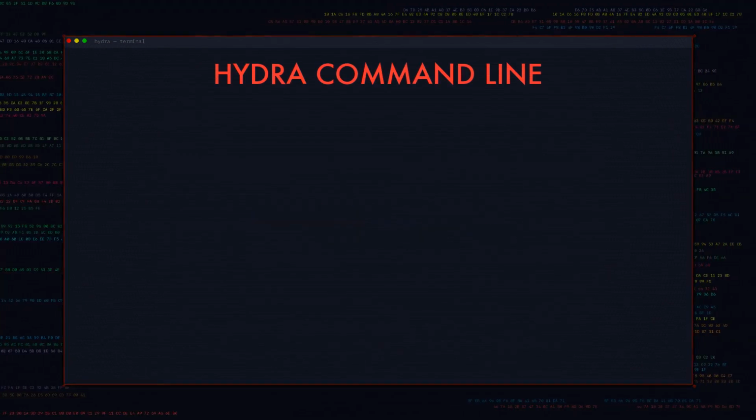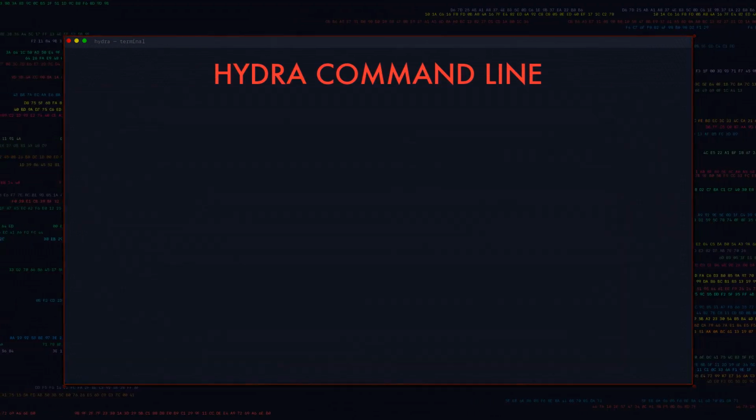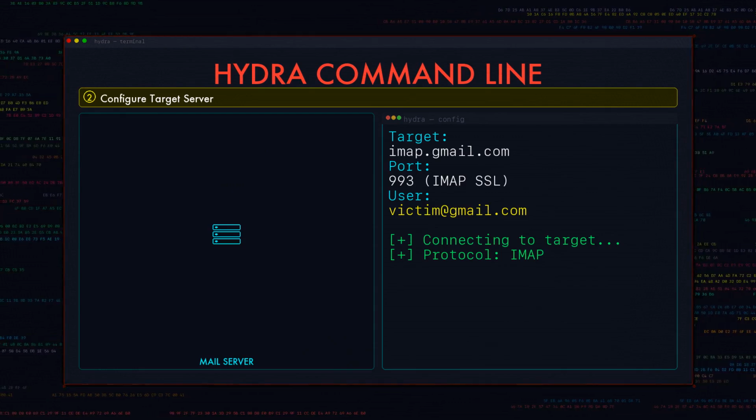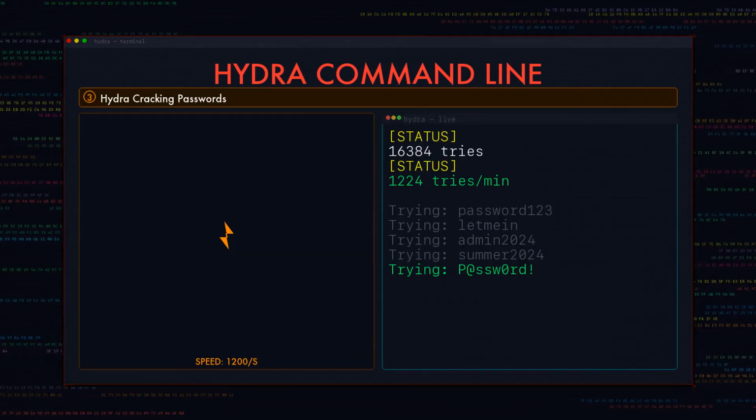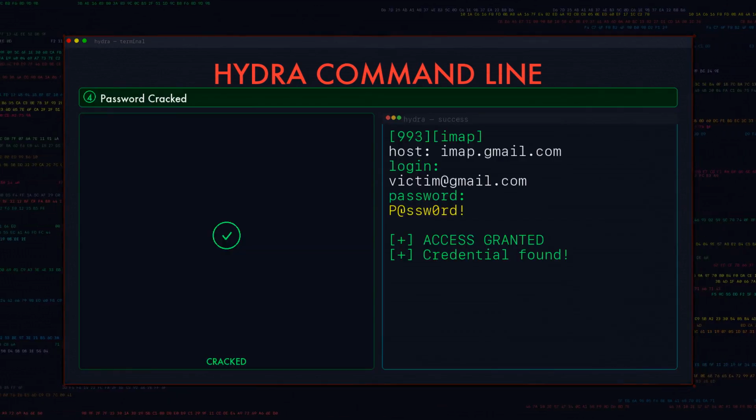Here's how that works. Run Hydra with the email and word list. Pointed at the mail server on port 993. Hydra tries thousands of passwords per second, until it finds the right one.